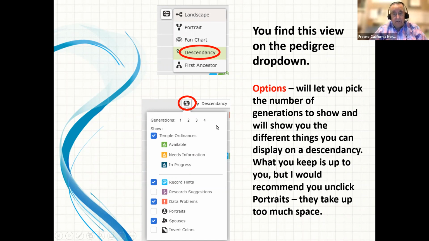The other thing is you get to filter how much of the things that you can see that you really want to see. And as members of the church in the Descendancy View, I want to see the temple icon because that's the primary reason I'm in there. I'm also going to want to see if there are record hints because that's really important. I'm going to want to see data problems. I like to see the data problems because, quite frankly, they're usually pretty easy to fix. Even beginners can often fix them. A lot of times you just need to have a standardized date or place, and that's all that's wrong. And then I want to see the spouses.